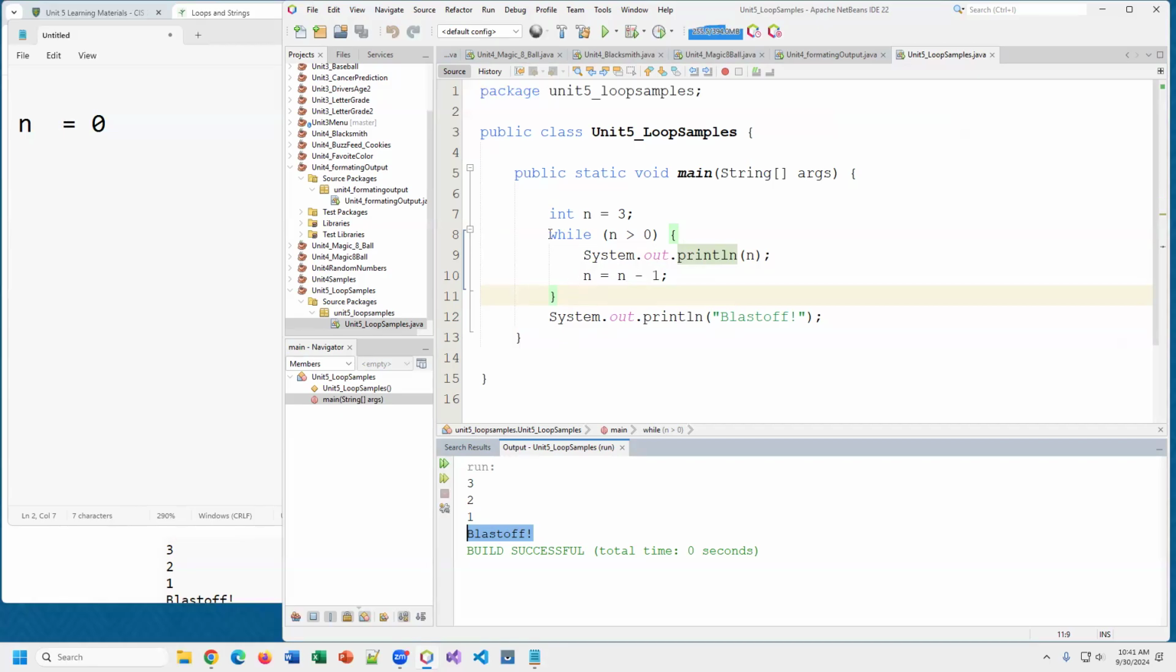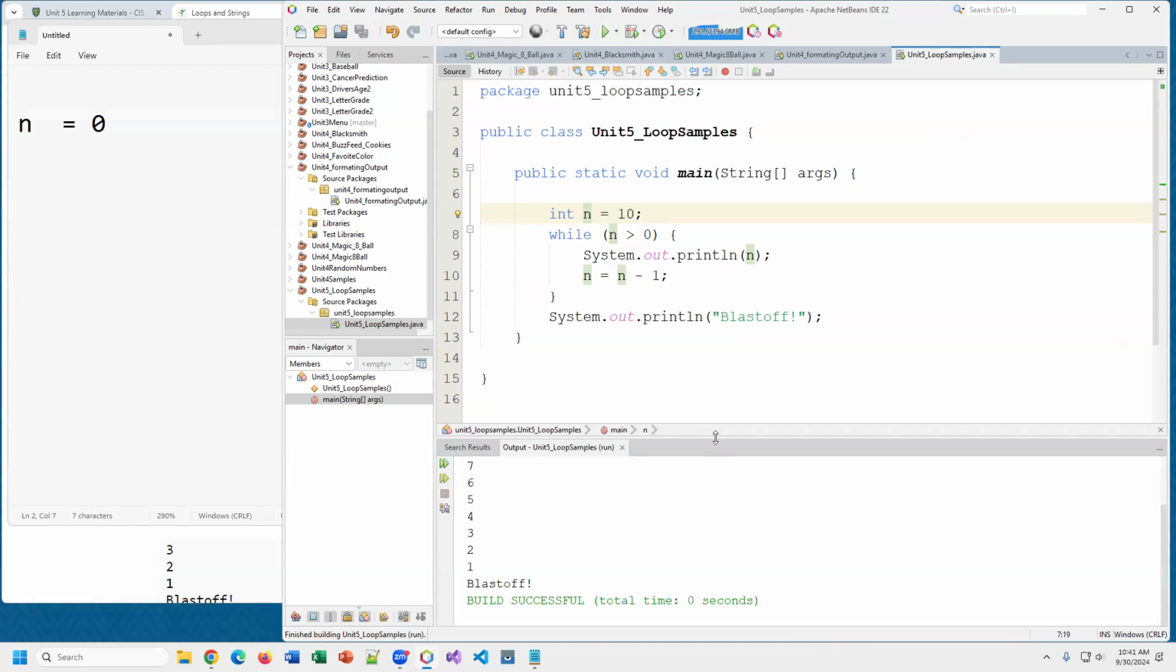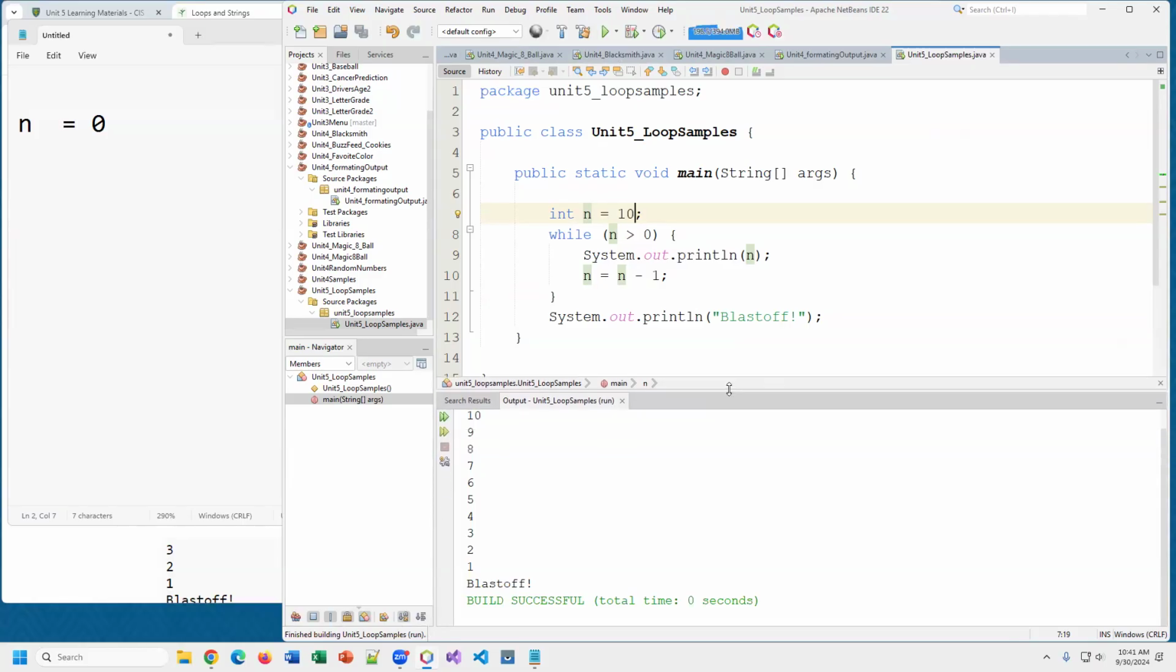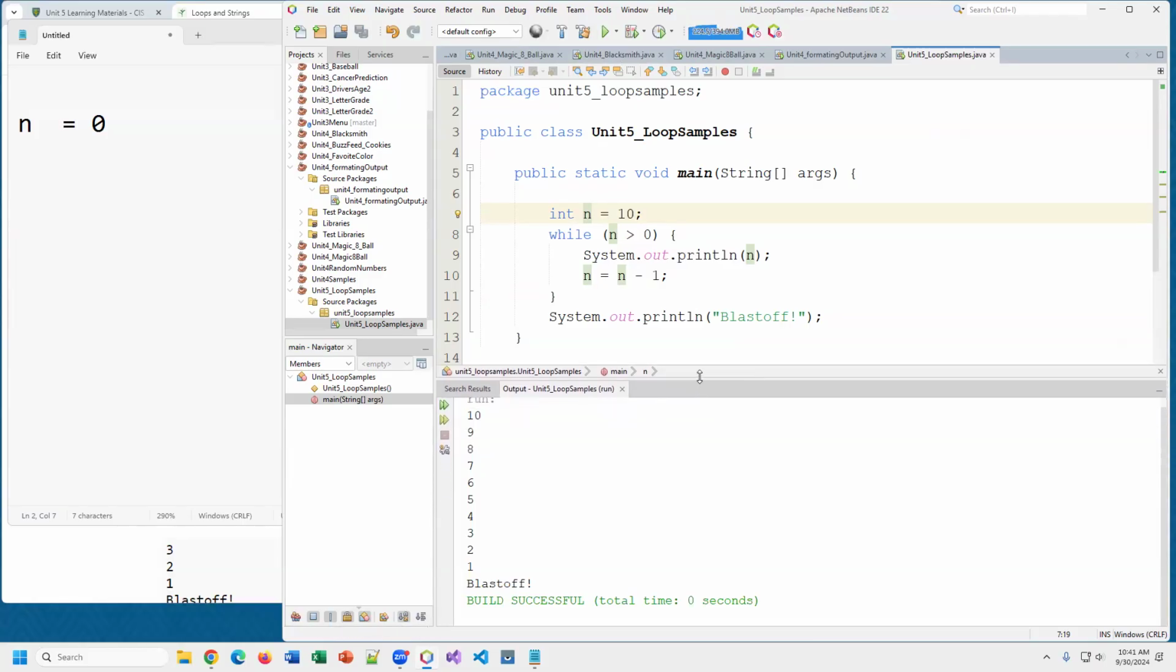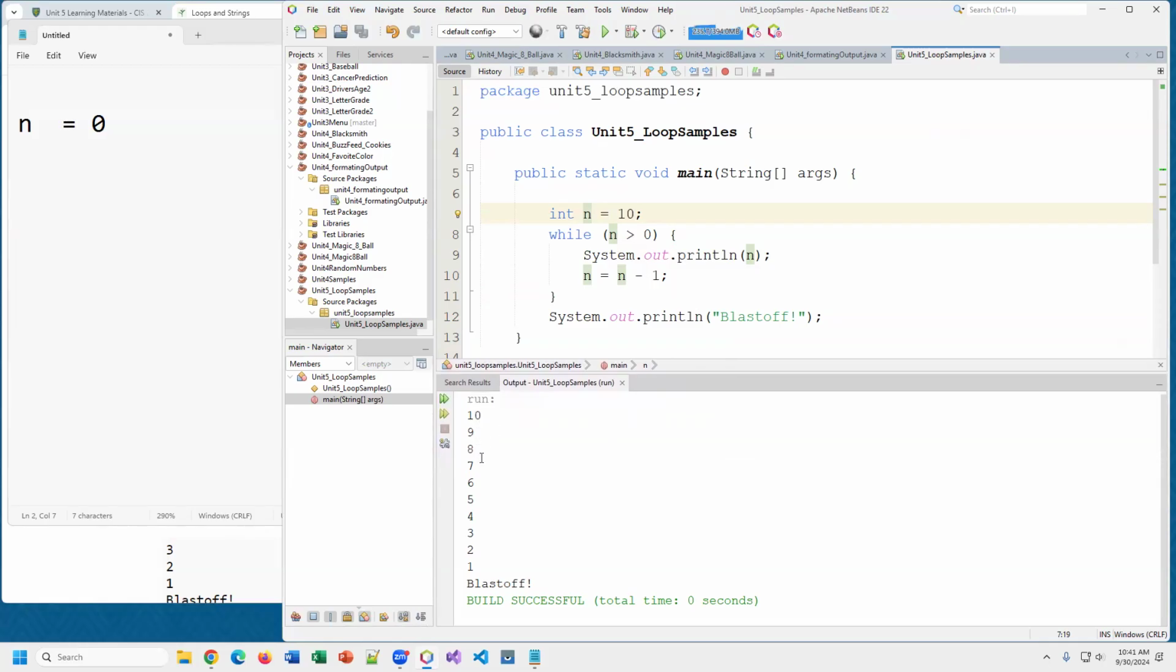So again, it's going to just keep looping here until n gets to 0. So I could change this. What if I change this? I start at n equals 10. What's it going to print off now? If I change n equals 10 and do this, what's it going to print off? So I run this. It's going to say 10, 9, 8, 7, 6, 5, 4, 3, 2, 1, blast off.